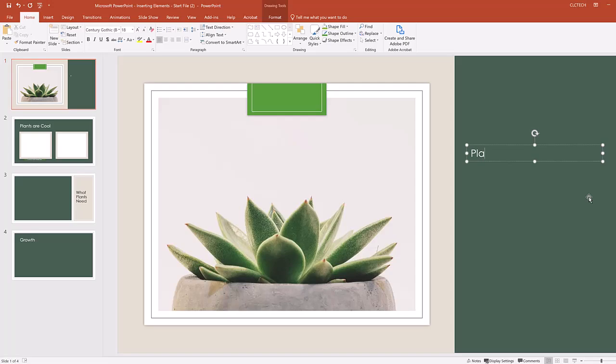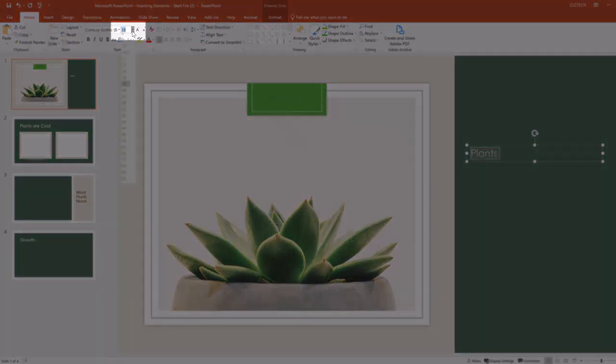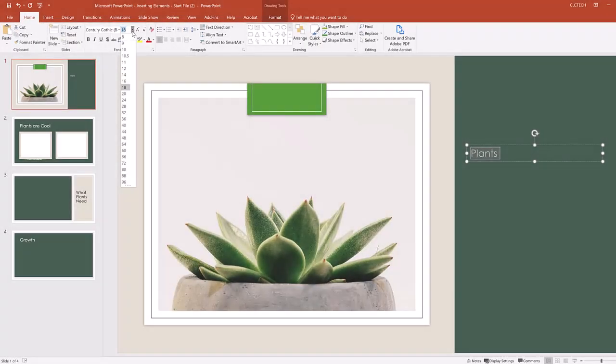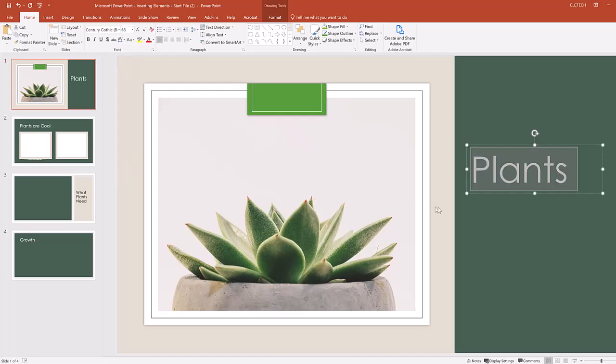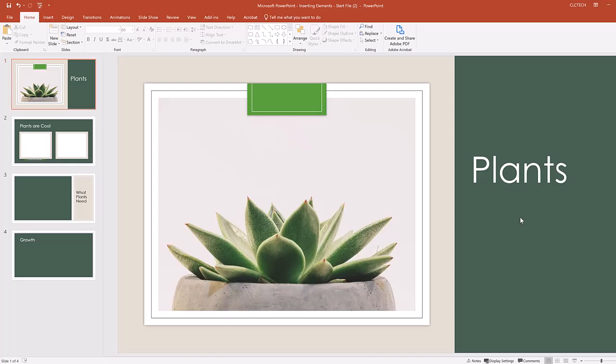Type Plants for the title. The text is a little small, so click and drag across it to select it, then click on the drop-down arrow on the Font Size menu in the Font group and select a larger size. I'm changing it to 66. To make the title stand out more, insert a shape to go behind it.